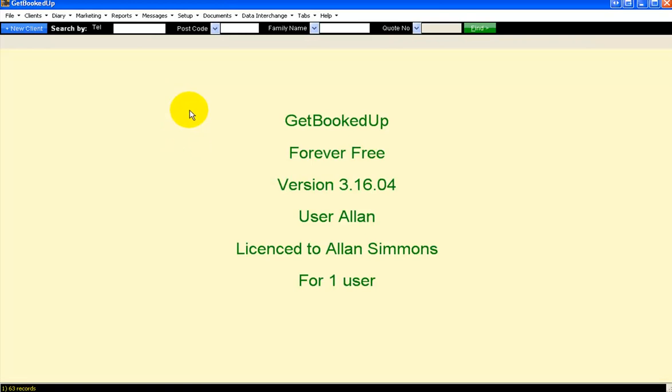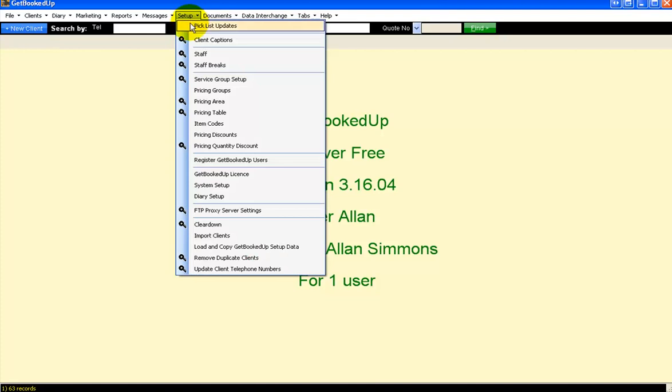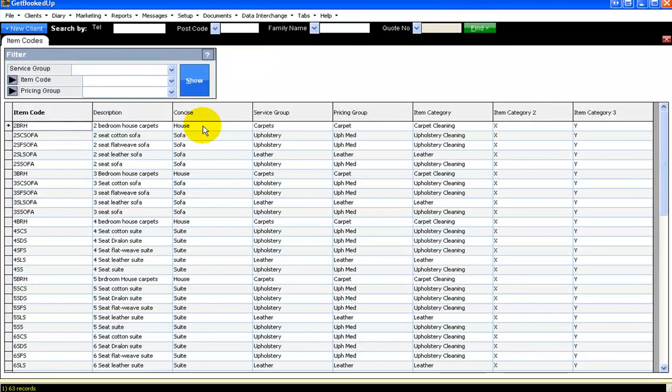Okay, so the next thing that's set up in the background for you is item codes. If we go to the setup menu and have a look at item codes there, you can get access to these, but again in this edition they're fixed. Again in the Professional Plus editions and the higher editions you can completely customize these and edit them. In this edition we've put in as many item codes as we think you're probably going to need.